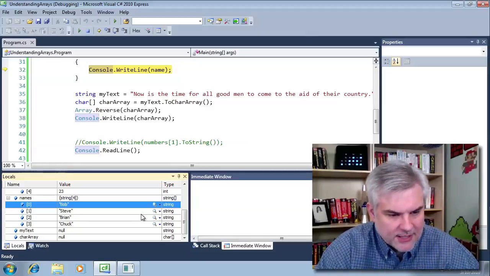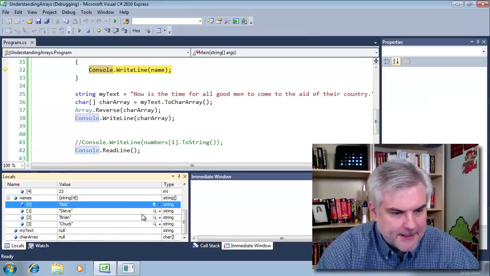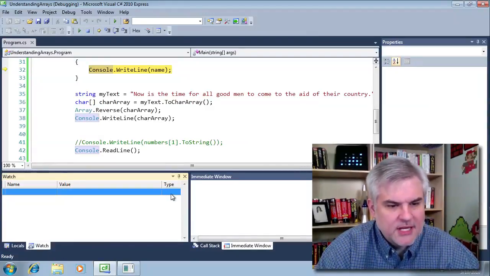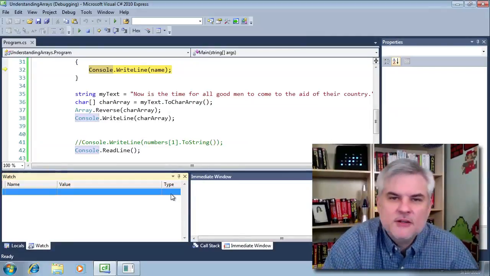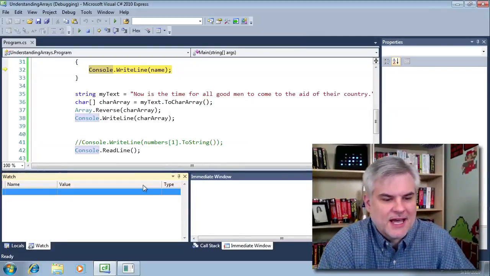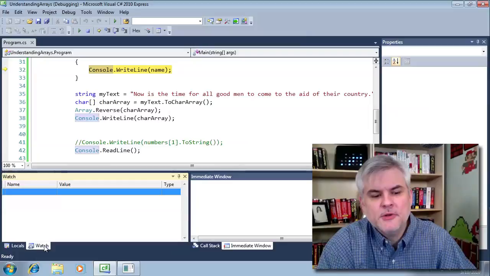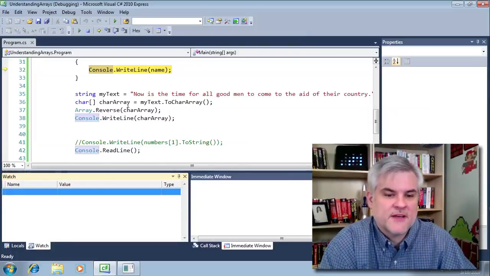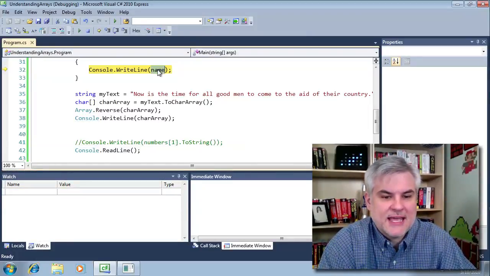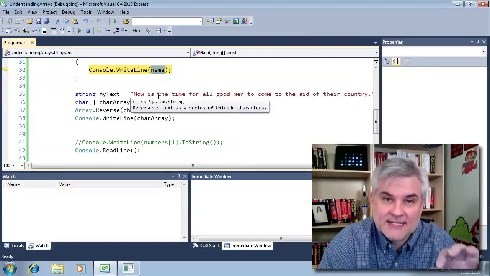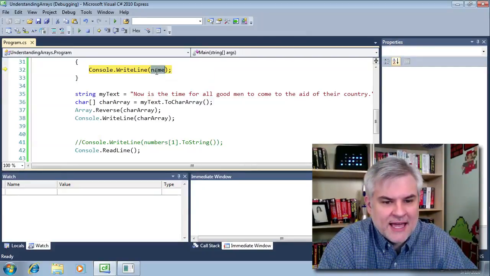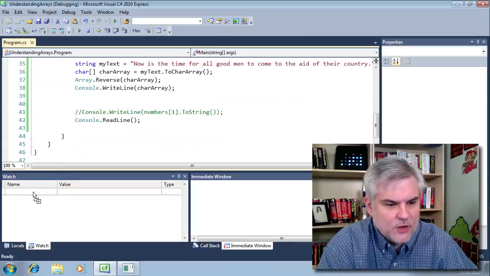What else can I show you about this? Let's see. Oh yeah, the watch window. Say for example there was a particular variable that we wanted to see. I don't want to look through all the locals window. I'm really only interested in one specific value. For example, name. Now what I can do is just highlight name. I double clicked on that identifier, and then I'm going to drag and drop it into the watch window.